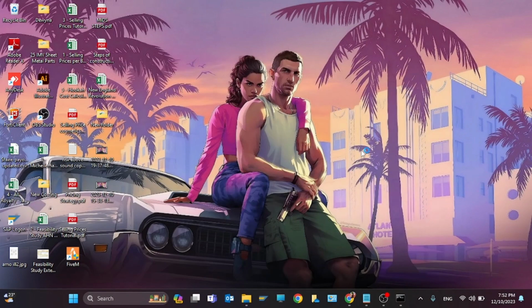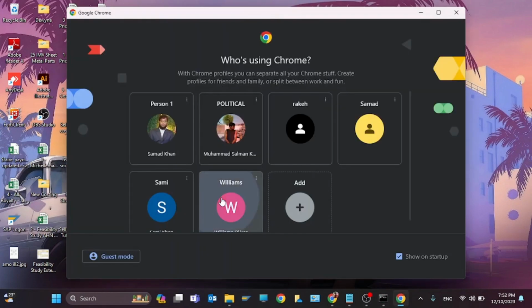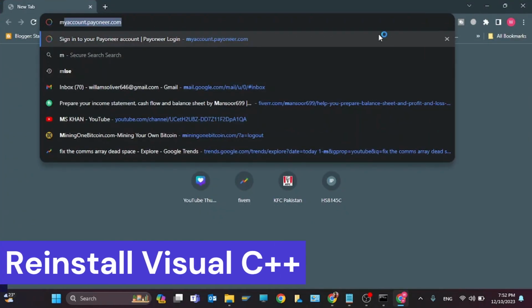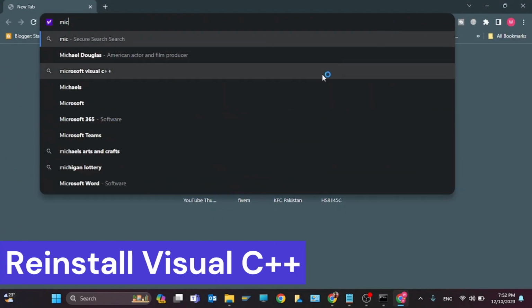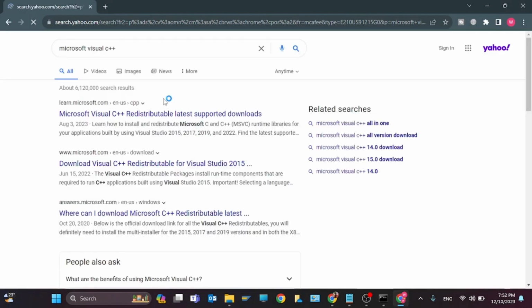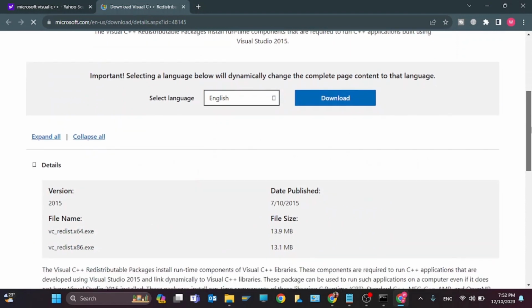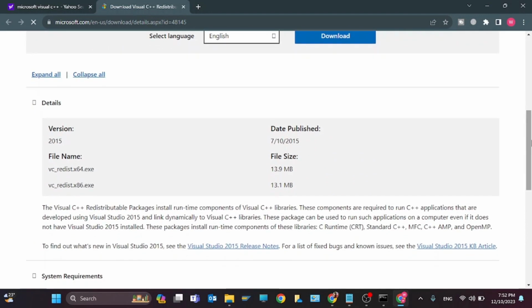So after all these commands, the last step I will show you is you have to re-download the Microsoft Visual C++ from this website, www.microsoft.com. You have to download the x64 version of your Microsoft Visual C++. If you have a 32-bit system, please download this version, and if you have 64-bit, download this.